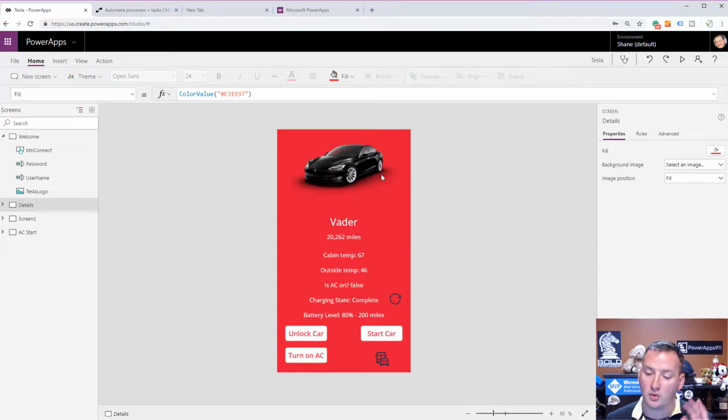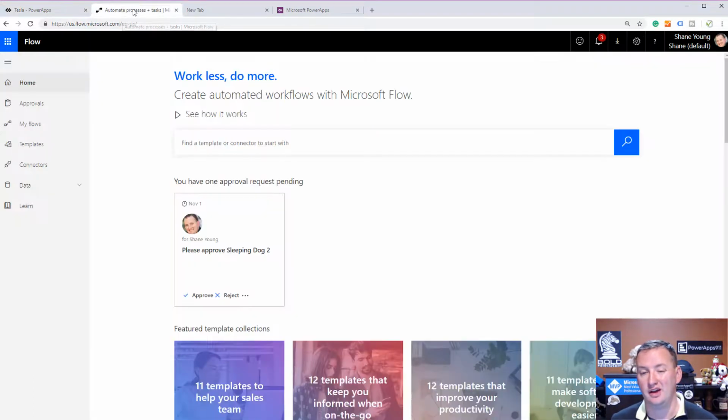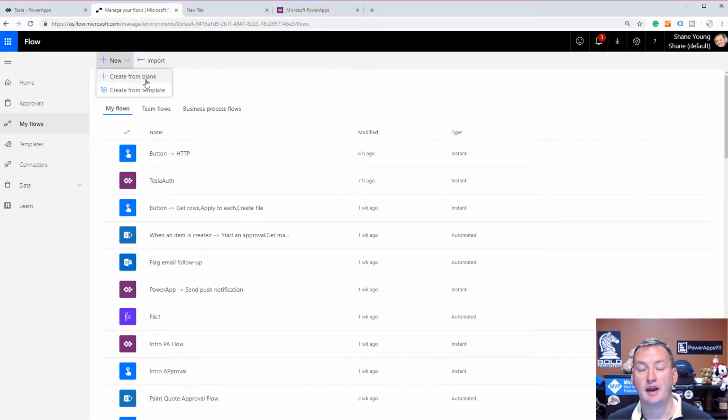Okay, so we're not going to get into the Power Apps portion, though. That's not what we're here for. So what I want to do is go over to Flow, and I want to build a flow. We're going to go from a blank screen and build the actual flow that we're going to use to control my car. So to do that, we're going to go over here and say, all right, I want to do my flows. And so then we're going to do a new, and I'm going to create from blank.